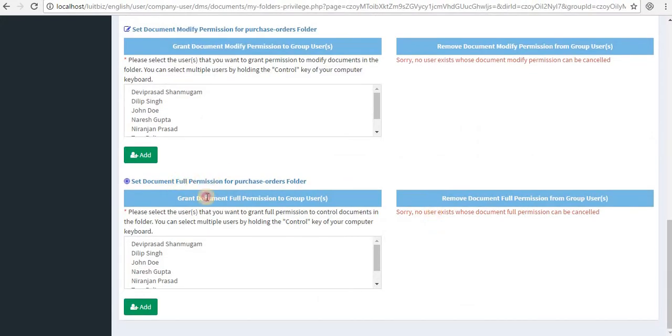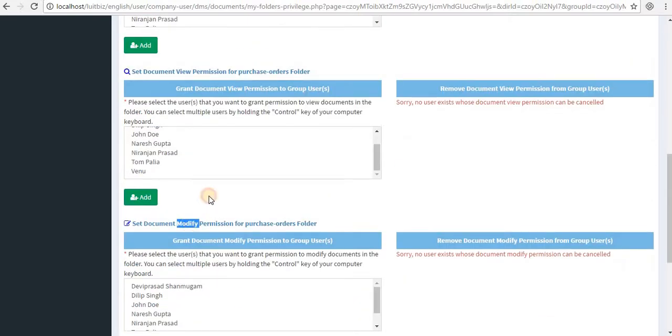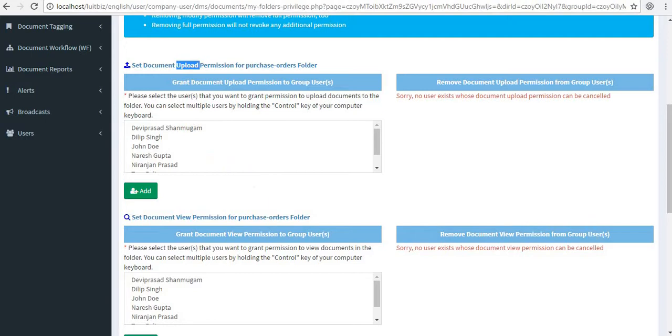The fourth and the most important type of permission is full permission. Users with full permission will have equal rights as you, the group leader, have on that folder. So please be very careful in giving full permission to users, because then you are giving them the same rights as you do. They will have all the different rights, that is modify, view, as well as upload rights. So they can do whatever you can do on that folder.